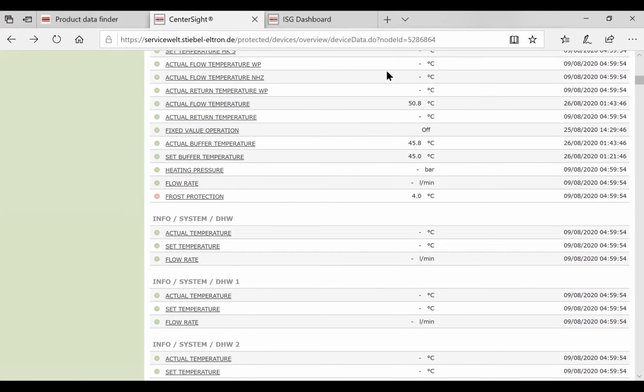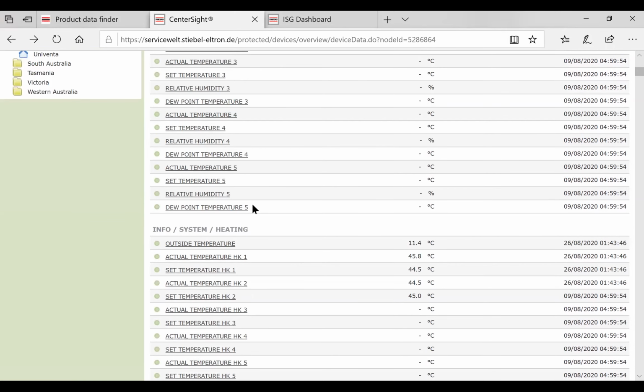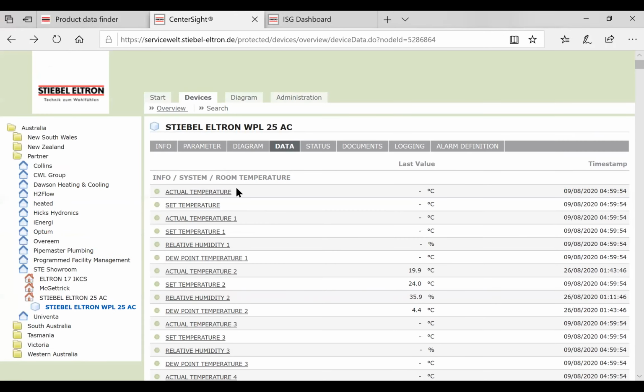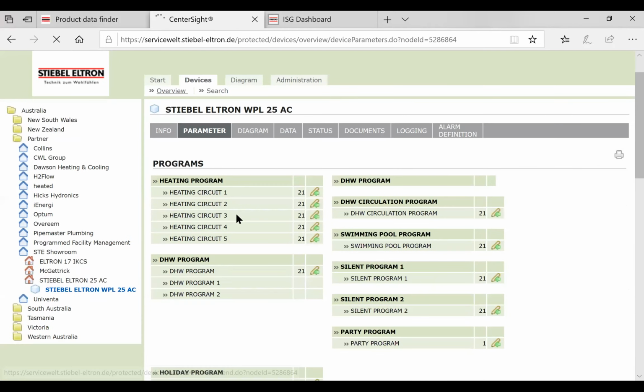So it takes a bit of playing with, but one thing I didn't mention, you can in fact go in and look at all the parameters.